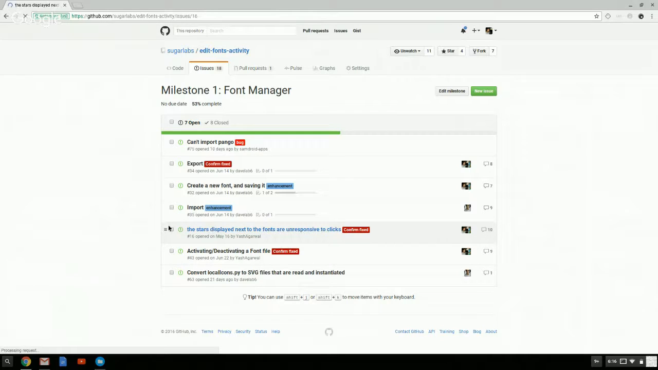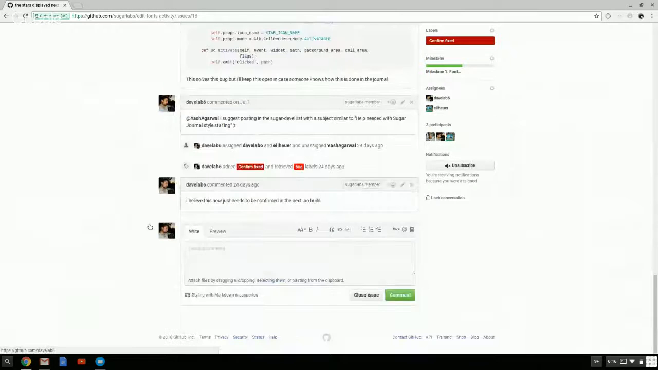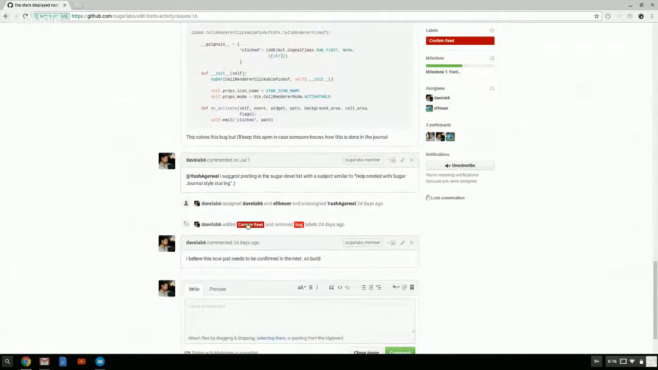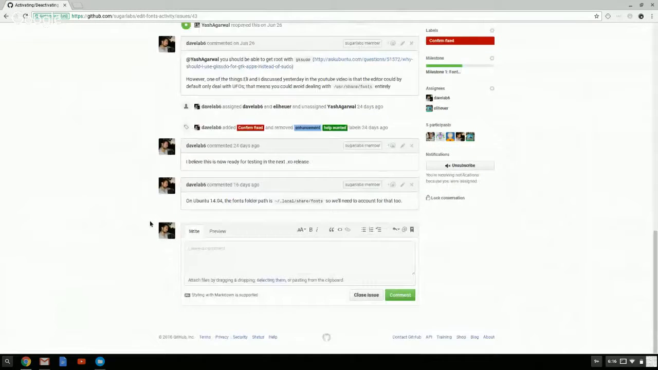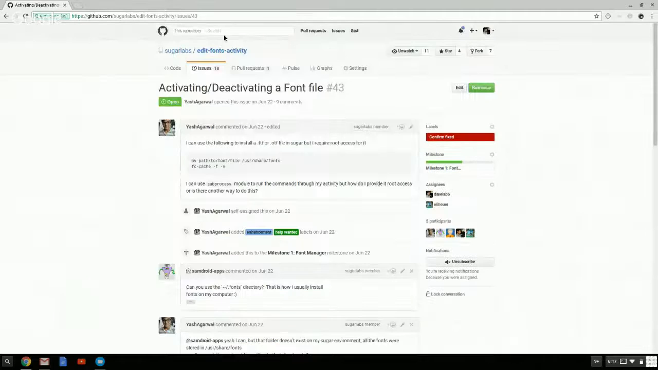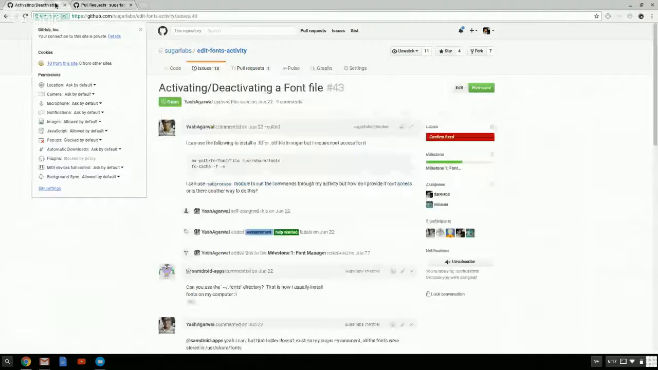The stars thing is actually fixed, right? This is now responsive. Yeah, this is responsive. But we just need to confirm it. Okay. Yeah, you can do this. And we can't confirm it because the activating, deactivating won't work right now. So the next action is to comment on PR 74. I've forgotten this number. 74. PR 74, yeah, okay.